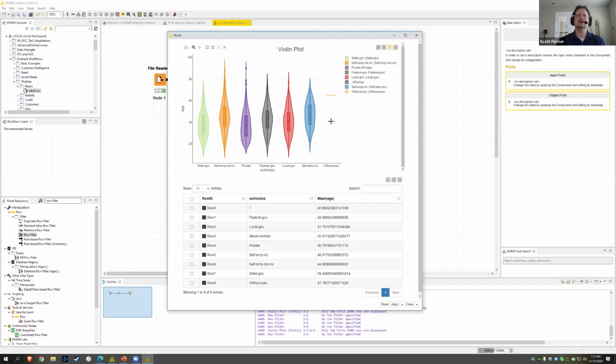And something else that I could do here, let's say if I'm looking at this violin plot and I think, I'd like to do some additional investigation into maybe the private work class and the local gov. Maybe there's something about that that interests me. I could go down to my table view here and click the checkboxes next to private and where's local gov? Right there. Go down here and click close and apply, and it's going to remember what I clicked.